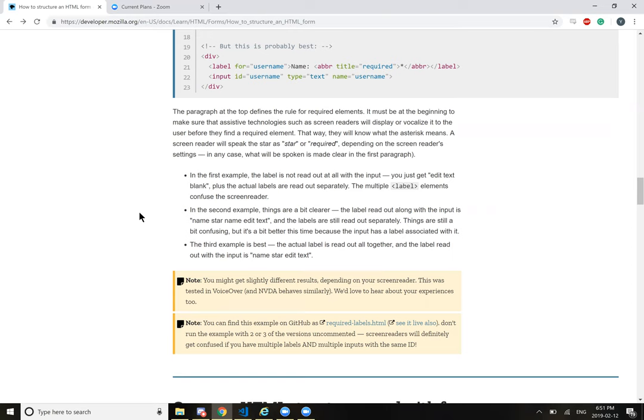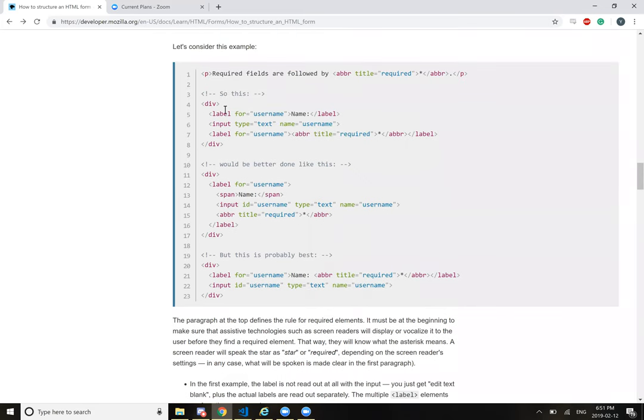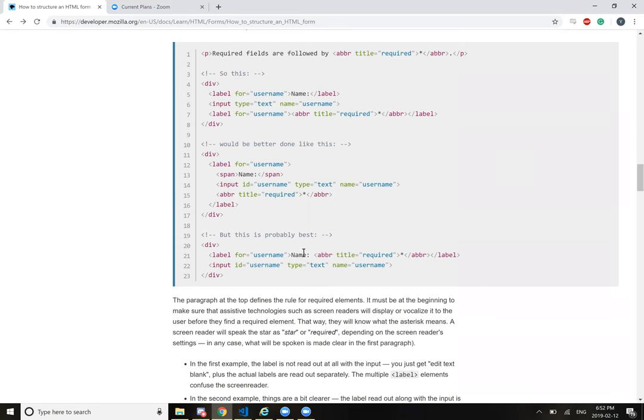Things are still a bit confusing, but it's a bit better this time because the input has a label associated with it. The third example is best. The actual label is read out altogether, and the label read out with the input is "name star edit text." You might get slightly different results depending on your screen reader. This was tested in VoiceOver.